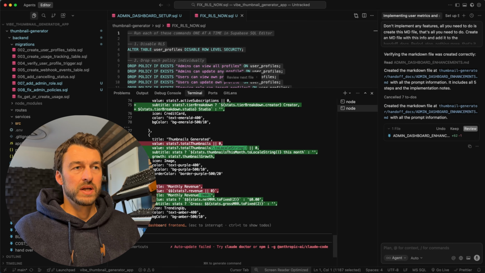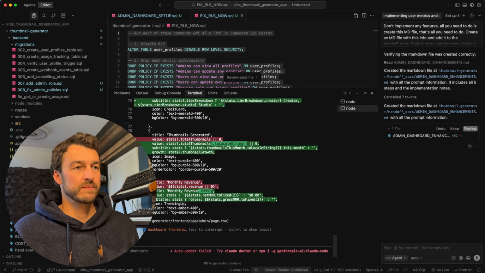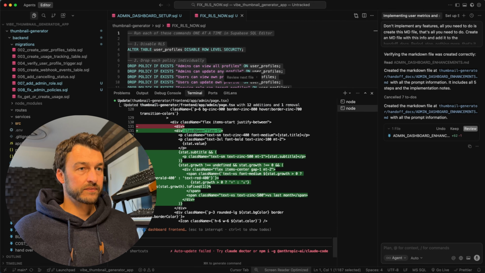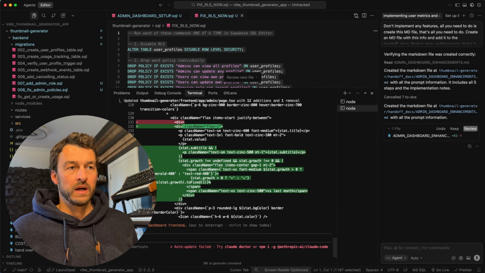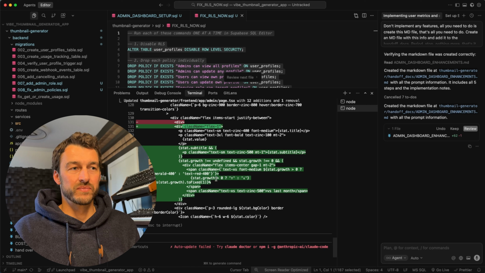And it should populate the admin dashboard with all this information that it fetches from the Supabase database. So that's the idea. Obviously, at the moment, there's not too much data to be fetched. We only have myself as a subscriber and a few test subscribers.